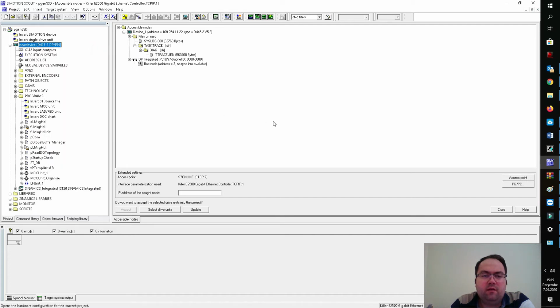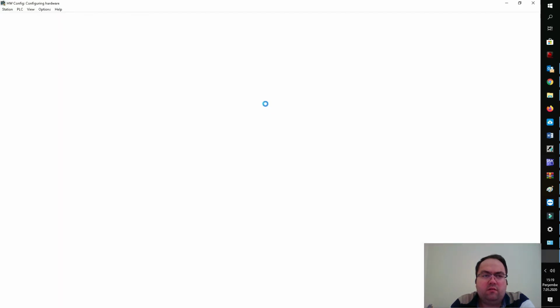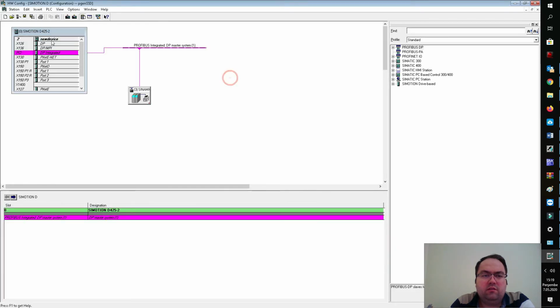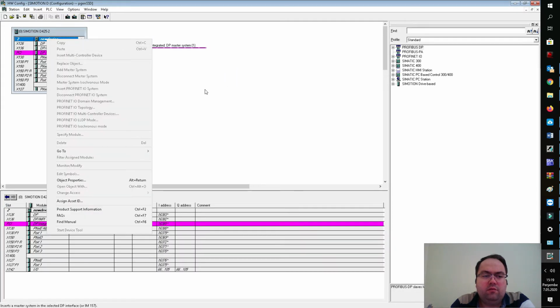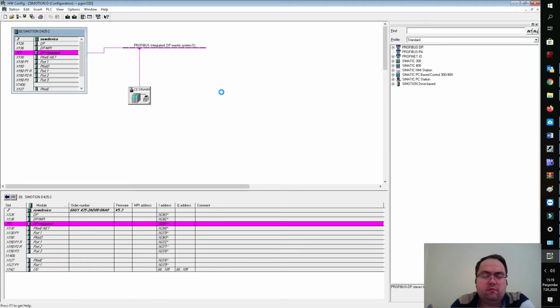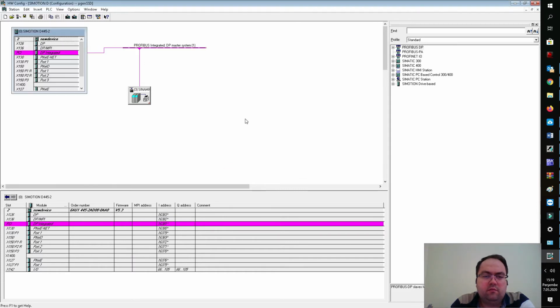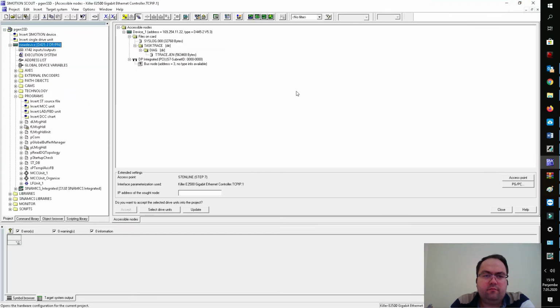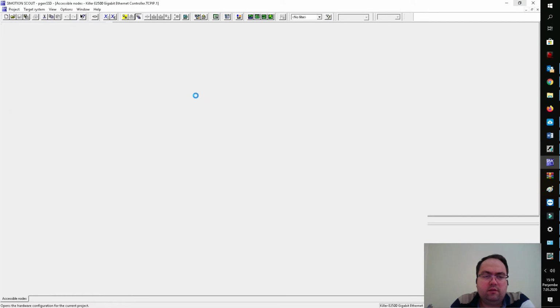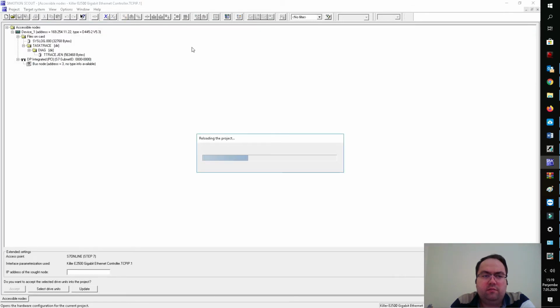So I'm going to my hardware. I will open the hardware configuration and I will replace my CPU type with replace object to D445 with firmware 5.3. Let's save and compile. In this case there is no project backup because I couldn't see any compressed zip files.